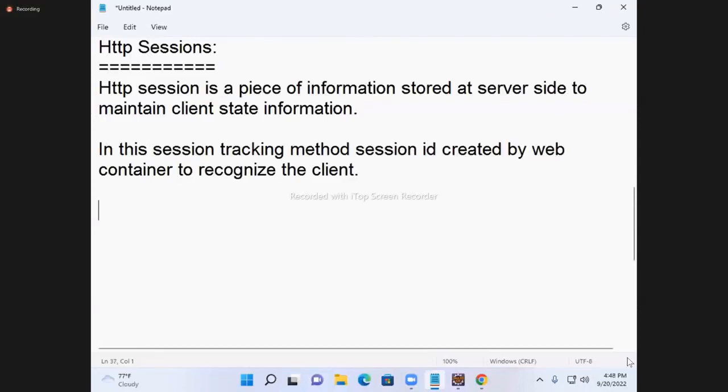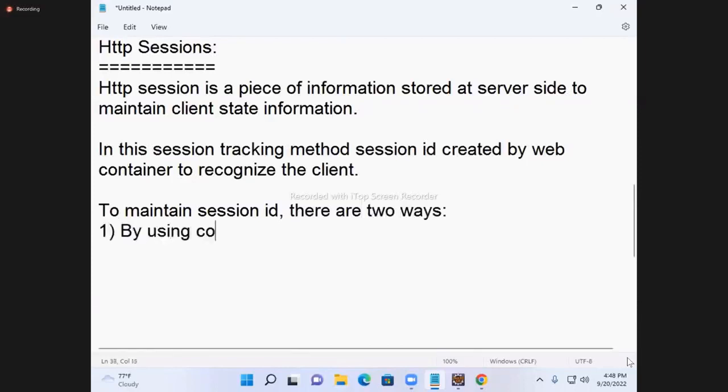Okay. Next, to maintain the session ID, there are two ways. First one, by using cookies. Second one, by using URL rewriting. So to maintain the session ID, either cookies or URL rewriting is required.